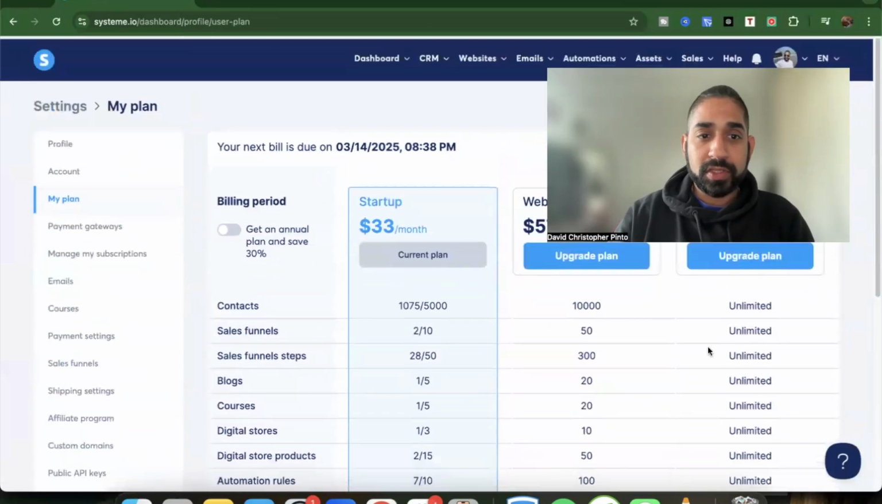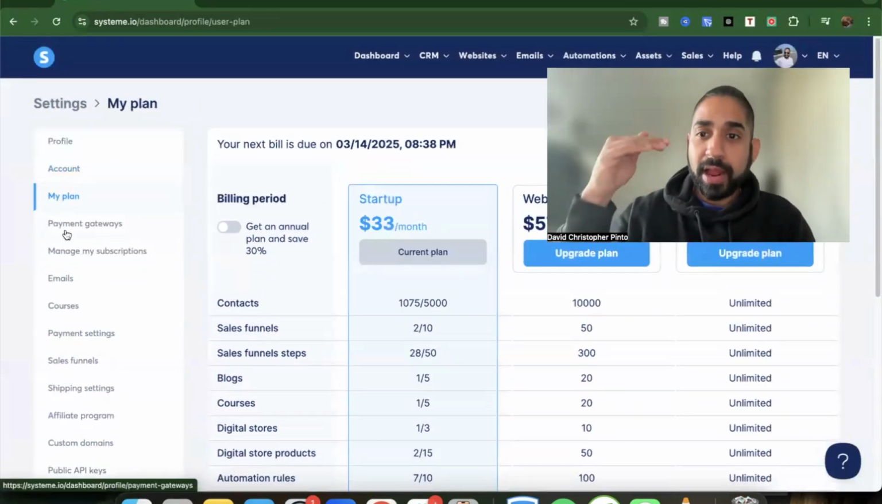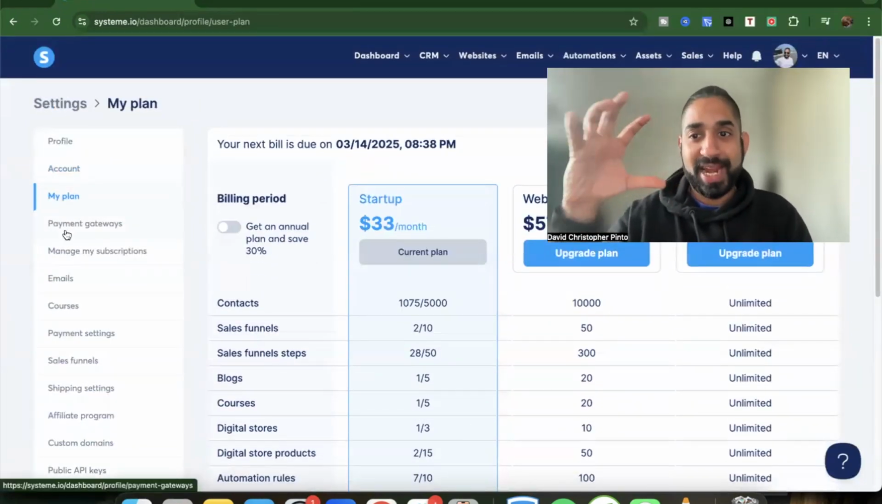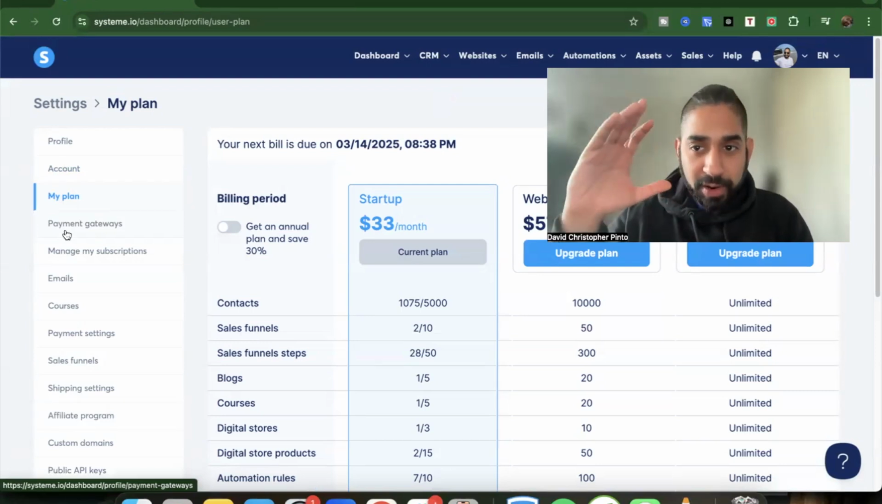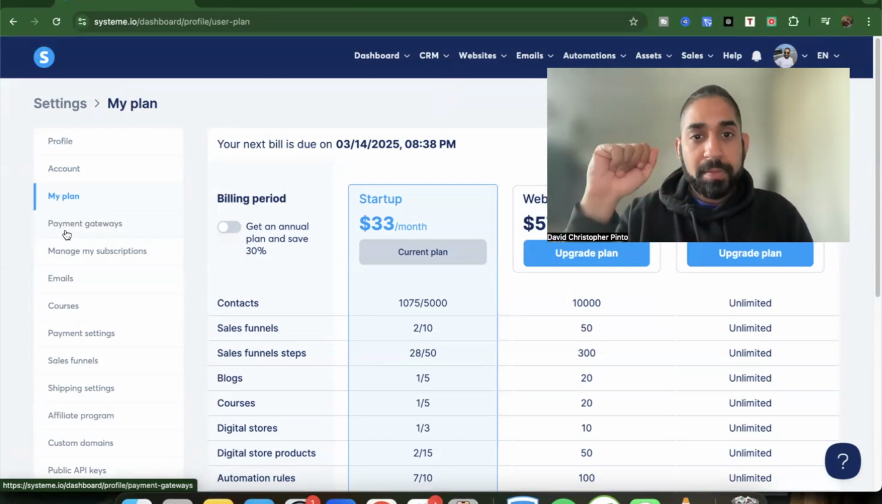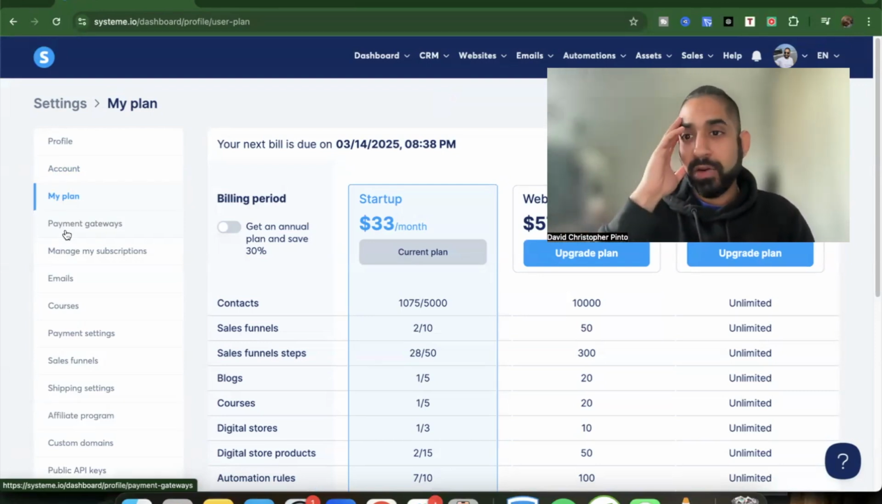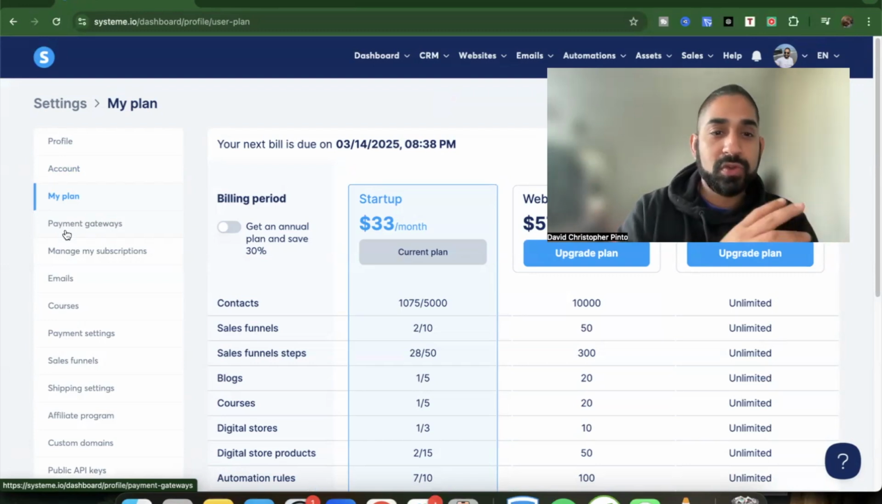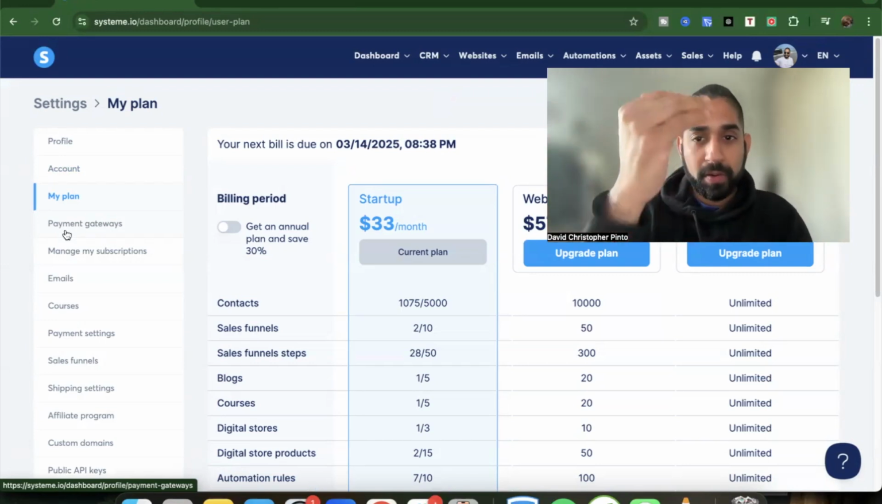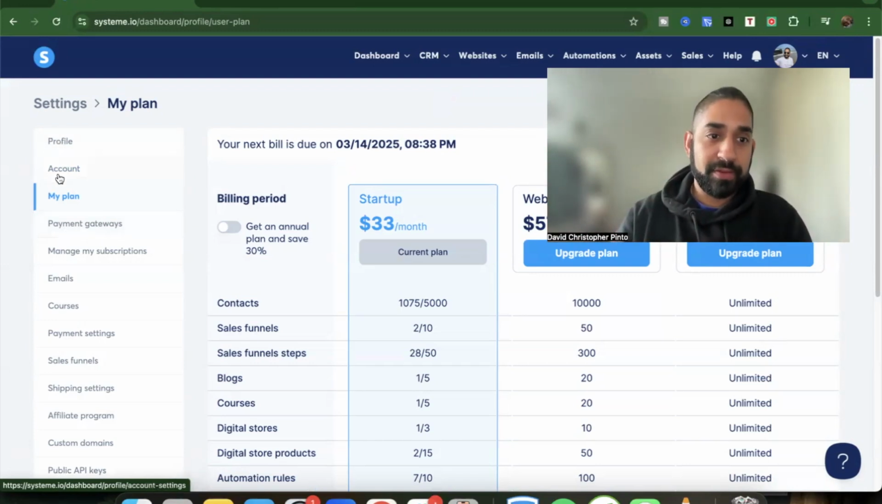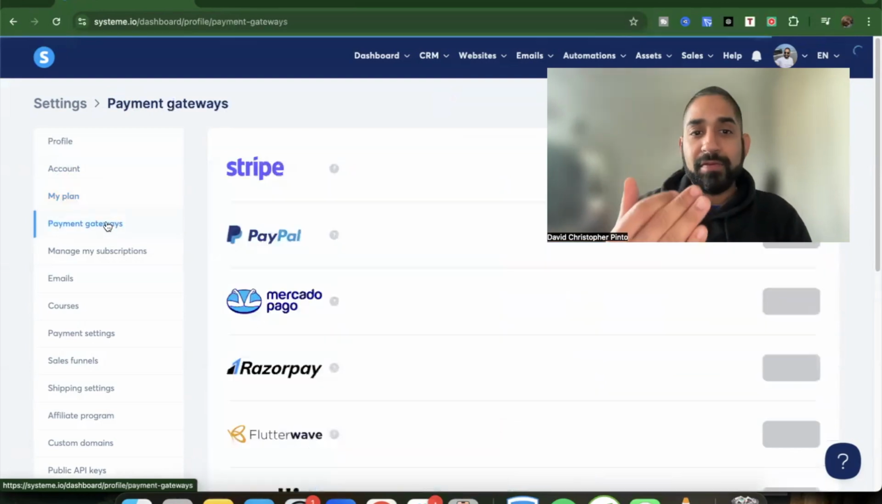Just to show you, this is where the plans are, and then you're going to set up everything within your settings. Okay, this is the first thing that I want you guys to do, because many times you'll realize that you need this tool or this extra software or not, but I want to go through everything. So you have your profile, you have your account, you have your plan, then you have your payment gateways.